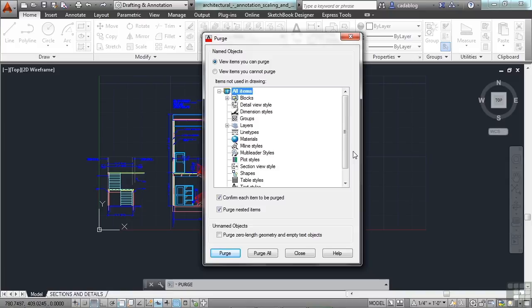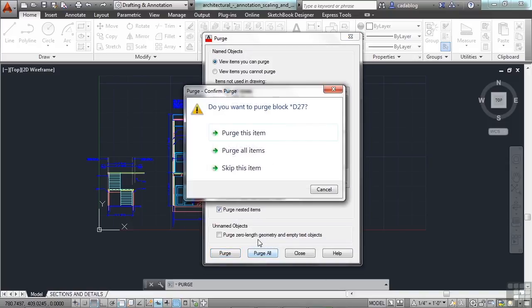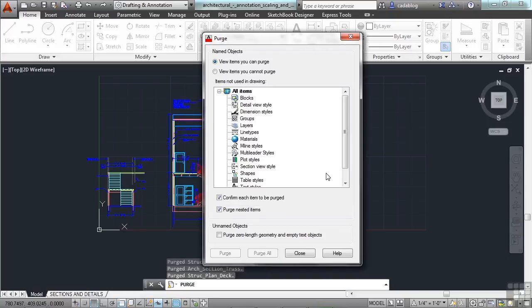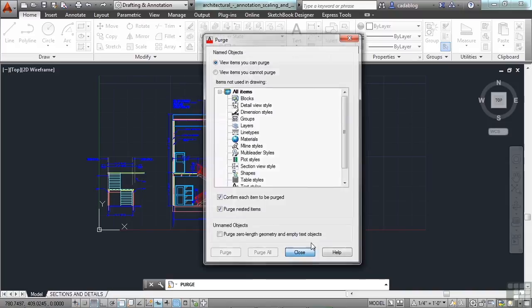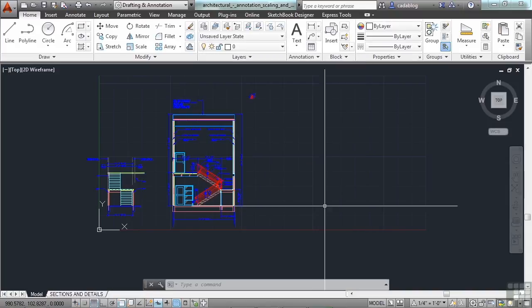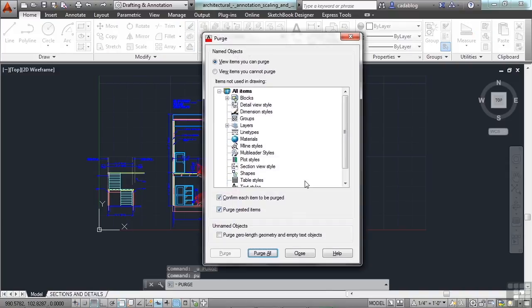Well, if you want to automatically purge nested items that aren't being used anywhere else, you can click the Purge Nested Items. Select Purge All, pick Purge All Items, and it will get rid of everything that it can in one shot. Otherwise, you'll have to go back and use the purge command several times until nothing shows up in your list anymore.